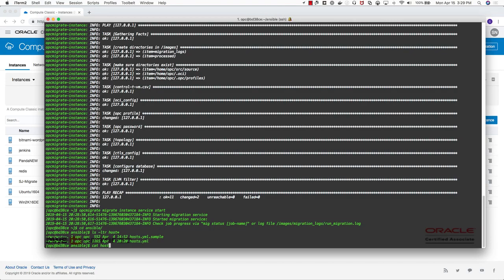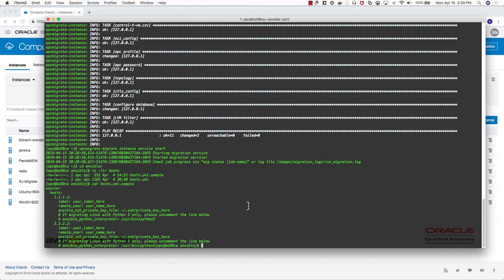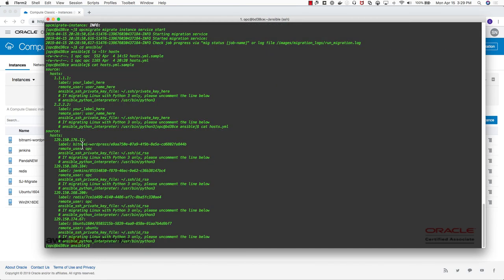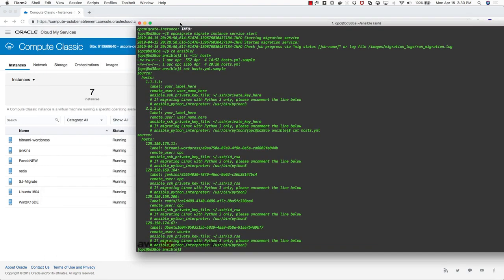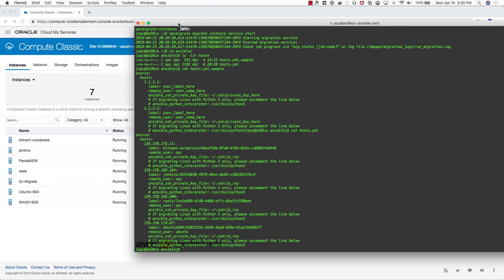Let me just do a cat of the host.yaml.sample. So this is what it looks like. So what I've done here is I've used that as a template and created my host.yaml file, and my file looks like this. It has the public IP address of my servers along with the labels, the remote users, and the SSH keys that is needed to access them. So let me quickly show you the first one as an example.